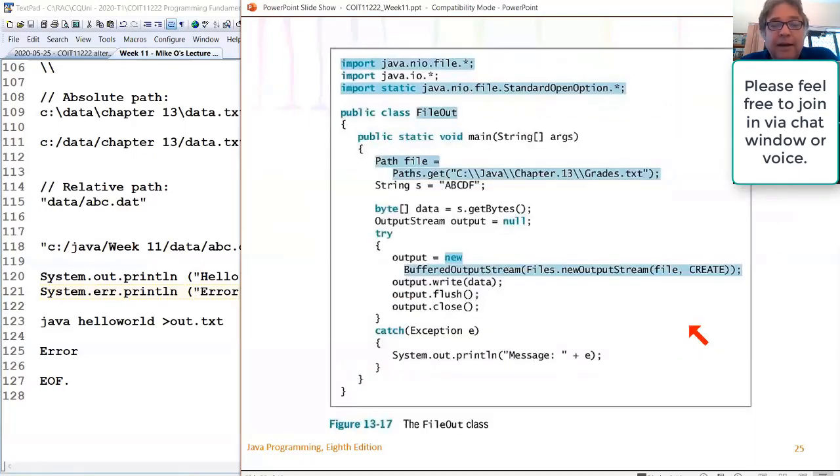Okay, so let's get some data out to a file. So we're creating a Path object called file, Paths.get, C:\Java, chapter 13, grades.txt. That's the file we're going to write to. There's our data, string A, B, C, D, F, no E. So just a string of data. We're converting that data to a byte array, byte[] data, so an array of byte, which is like a char. And whatever our string is, it's s.getBytes(). So that's converted that string to an array of bytes, which are like little integers.